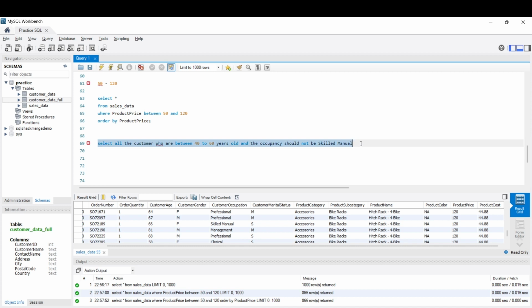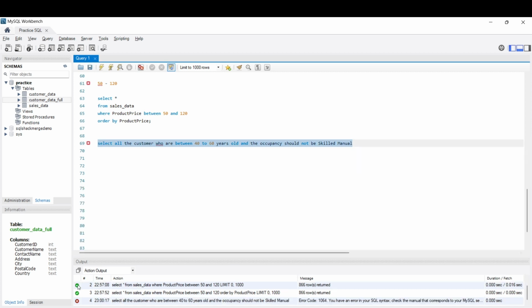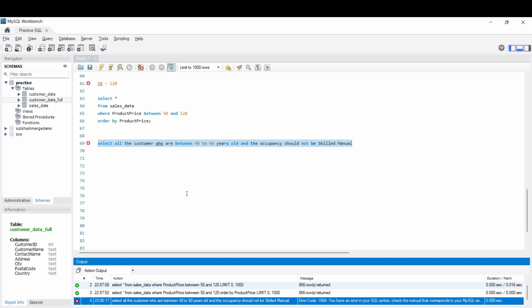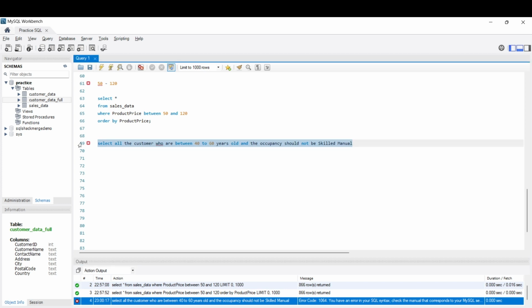Now if I run this one, this will throw an error, and that's obvious, because this is not an SQL statement. So what I'm going to do is make it a comment. If you hit this icon, or put a hashtag before this line, then if you try to run this one, it will not run.